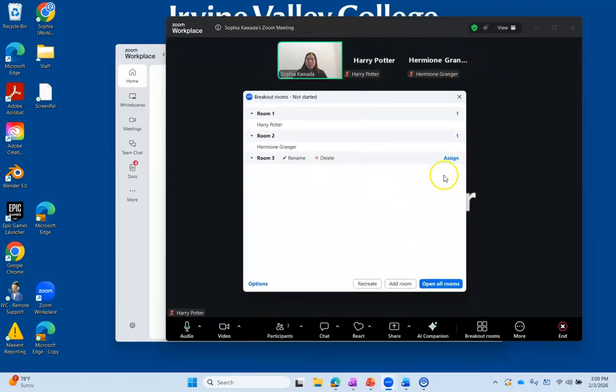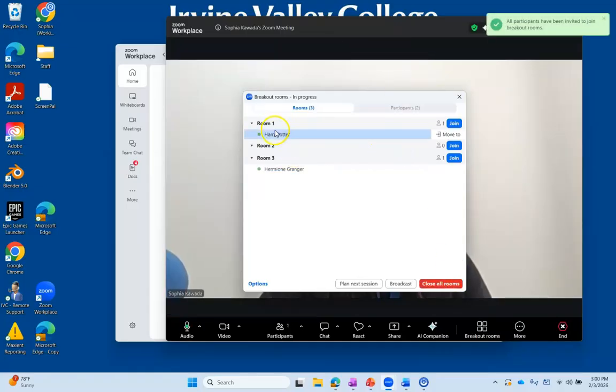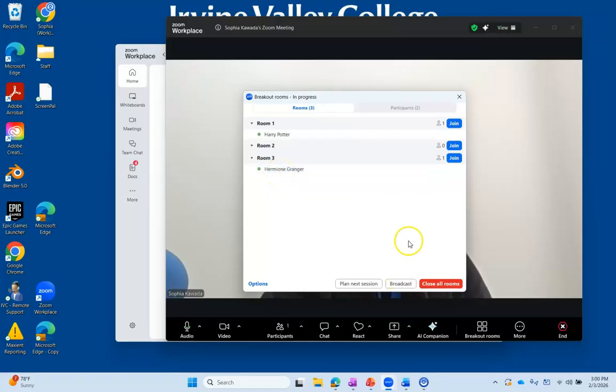If I want to go back, and if I want to move people around in rooms, I can do that as well. I would hover over their name and hit move to. If I wanted to move Hermione to room 3, I can select room 3 and she'll be moved to room 3. So now when I open all rooms, Harry and Hermione are going to return to the rooms that they were assigned to, but this time Hermione going to room 3.